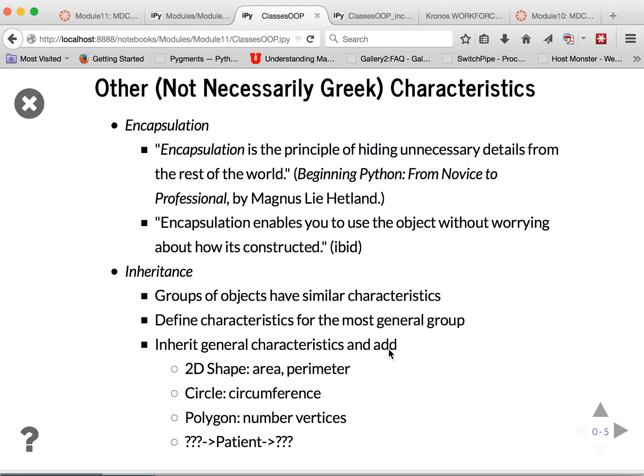So an example of this might be shape. So we might have a general class that's shape, 2D shape, and it comes with the concept of area or perimeter. We might inherit from that a class object, a circle object, which replaces the more generic concept of perimeter with a more specific concept of circumference. We might add to it a polygon, which is a 2D shape and it has area and perimeter, but it has an additional concept of the number of vertices that define the polygon, and so on.